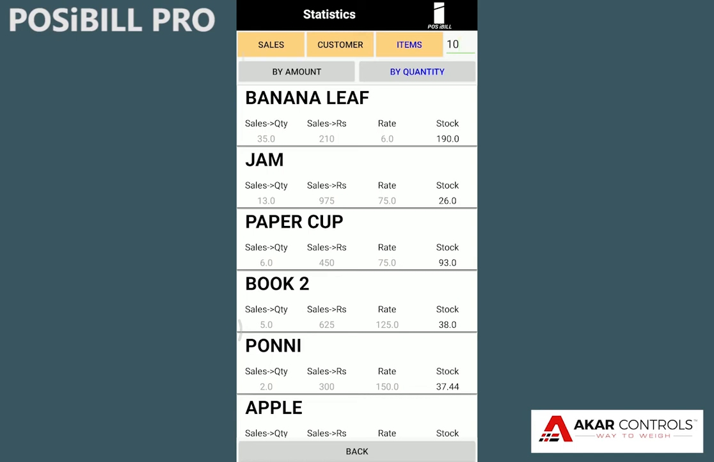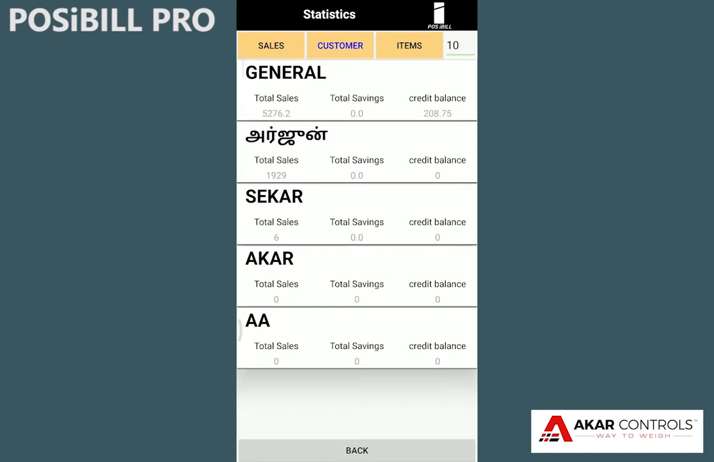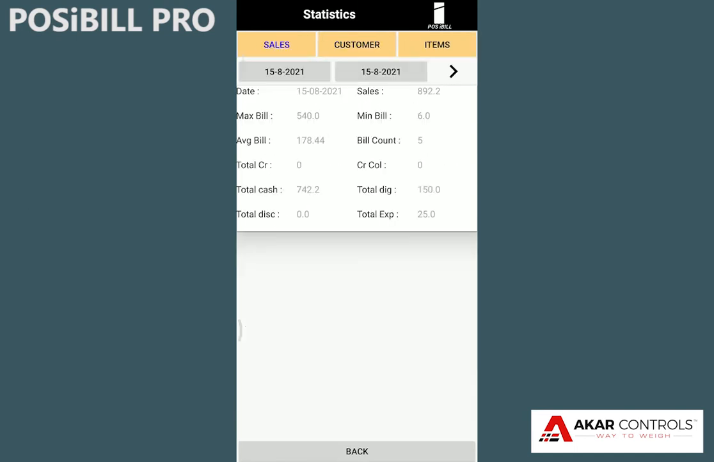With all these statistics, you can plan on fast moving items, regular customers, frequent mode of payment by customer, your discount amount compared to total sales and many more.